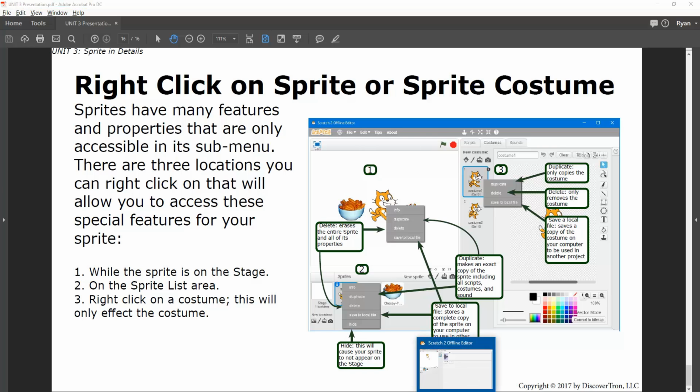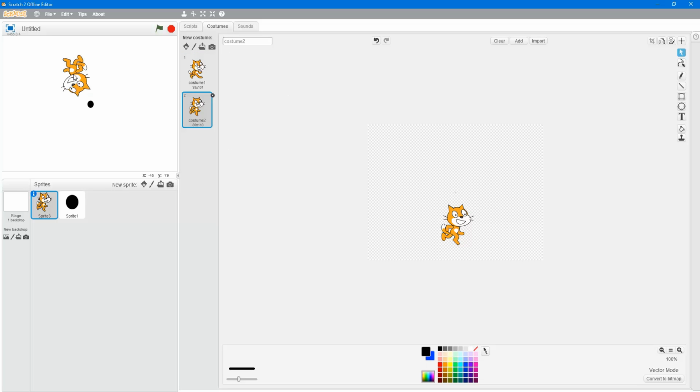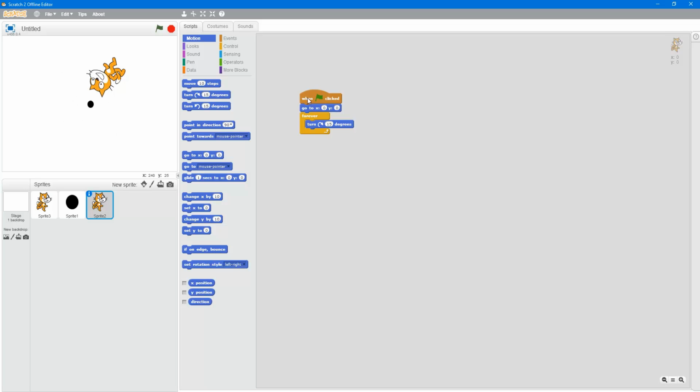I'm going to jump into Scratch so you can see it from here. And let's go to costumes. So if I right click on my sprite, it's going to give me information, which brings up the information panel. You've seen that before. Right click on it, choose duplicate. Now I got two of these cats, and I click on play, and guess what? They do the same exact thing. And the reason is because they both have the same exact code. They both go to 0, 0, even though there's two there.